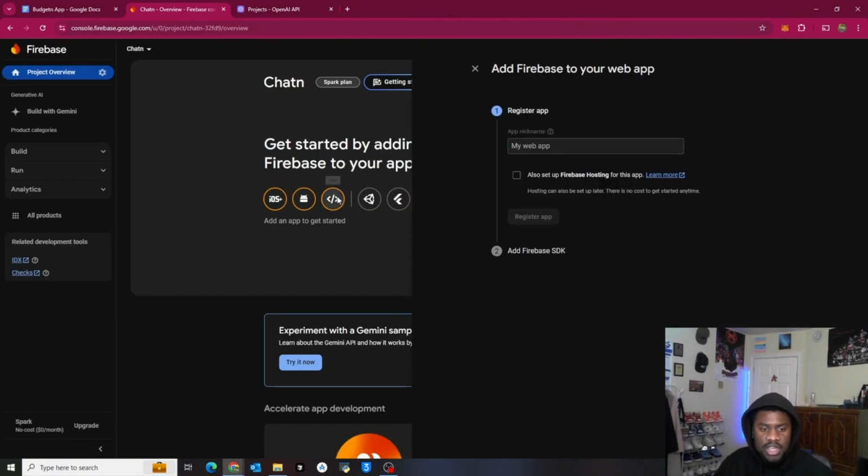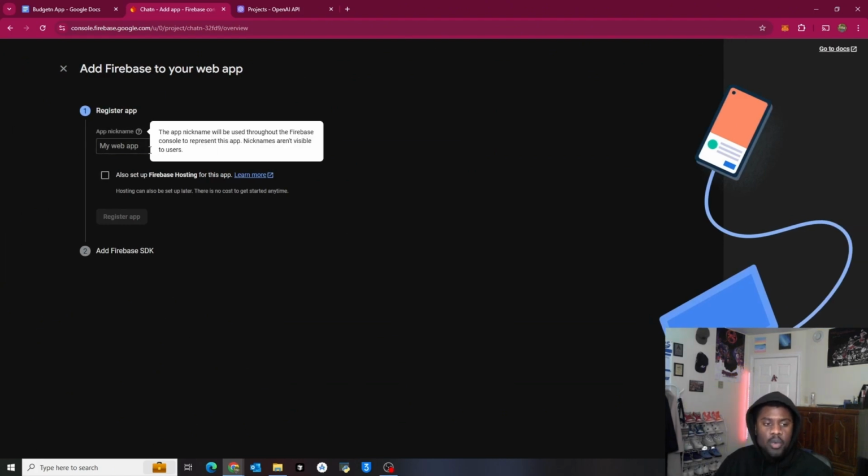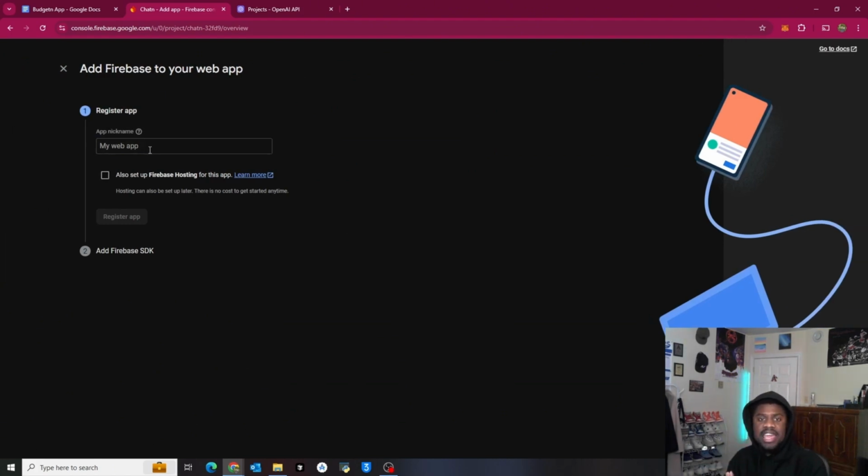So we would want to go through the web, because the web, it's easier. You can take the SDK and you can integrate it for iOS, Android, and the web. Whereas if you pick iOS, it would only be integrated for iOS, and then Android, it would only be integrated for Android. So in React Native Expo, if you just use the web, you can integrate it for all three. So in this case, app nickname, we're going to call it Chatin. There, just that. It doesn't really matter. You can call it whatever you want.